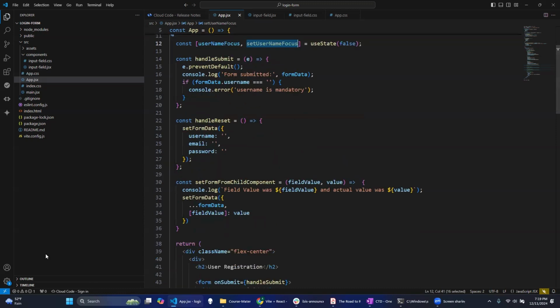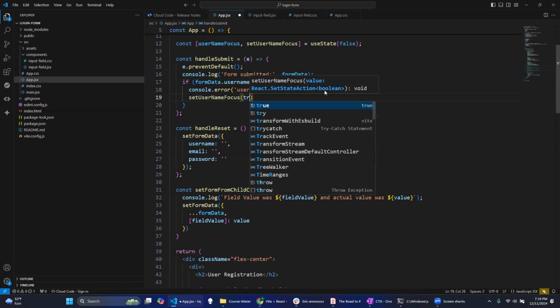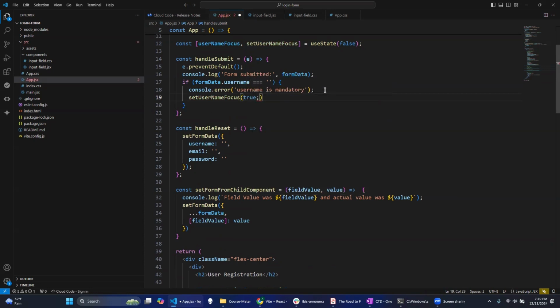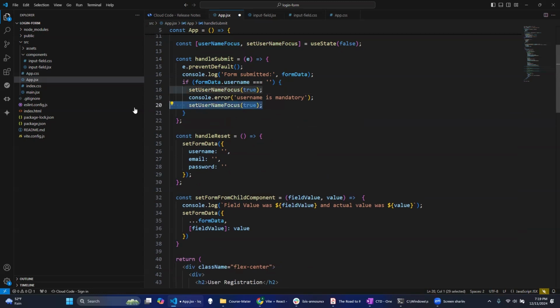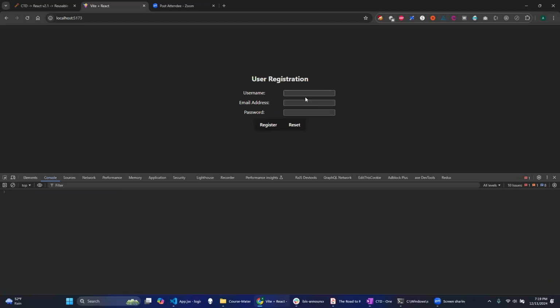So let's do this. We are catching our error here on line 18. Whenever this error happens, let's set username focus true. So we have done one part correct. Let me move it on top of throwing the error, so we have the whole chain. And now we are still getting username is mandatory.